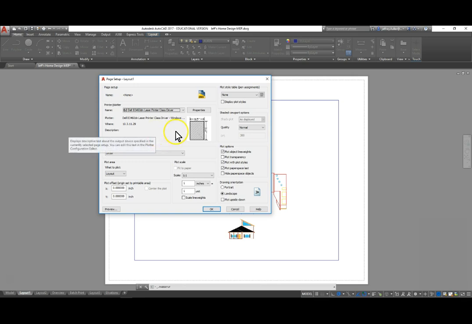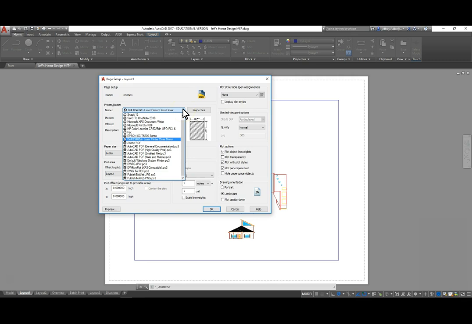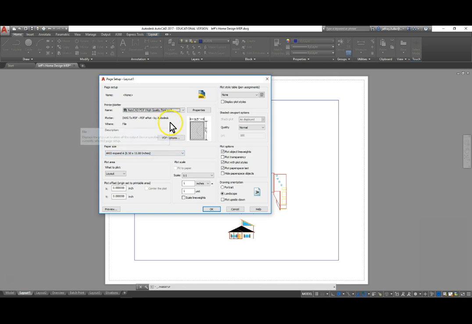In the Printer/Plotter section, select the pull-down menu to the right of the word Name. A list of printers should appear. Look for a printer called AutoCAD PDF (High Quality Print).pc3.